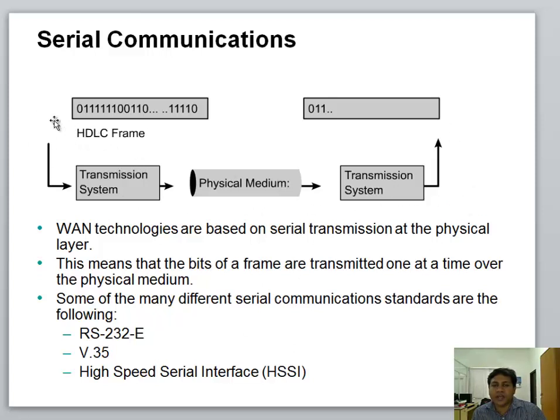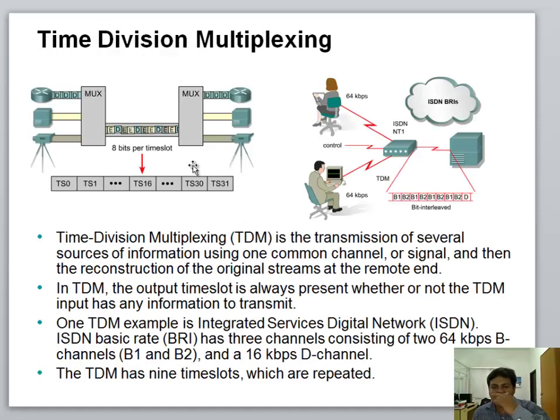When we find optical fiber communication, electrical signal, serial communication also plays a huge role, because this is a little lower-level communication, but this transmission system defines how many frames will be transmitted over the physical medium. We have already discussed HDLC frame formats.